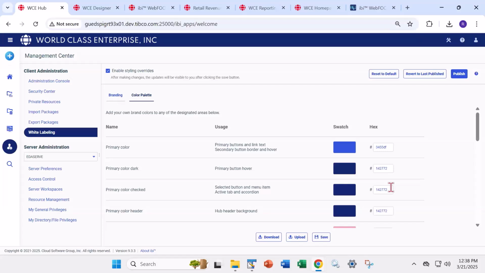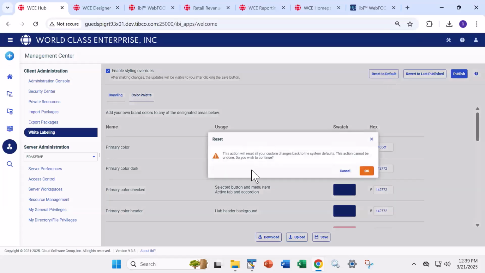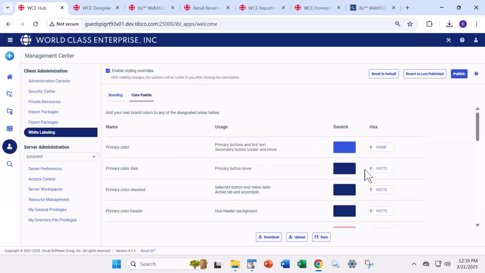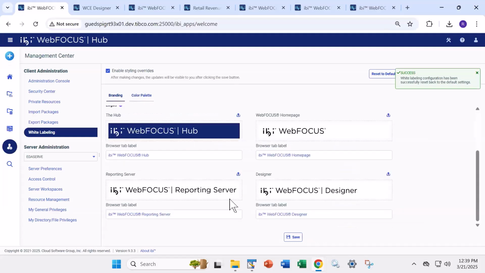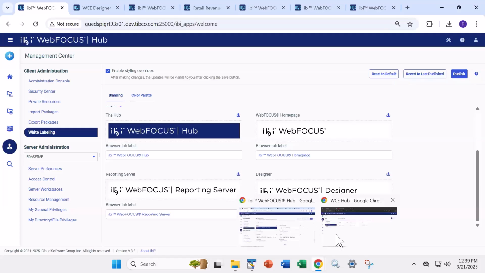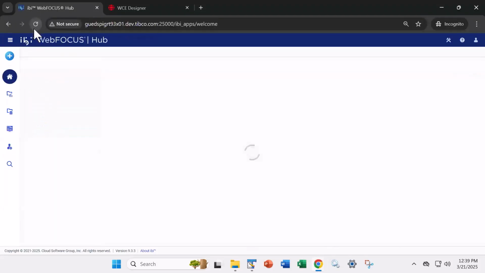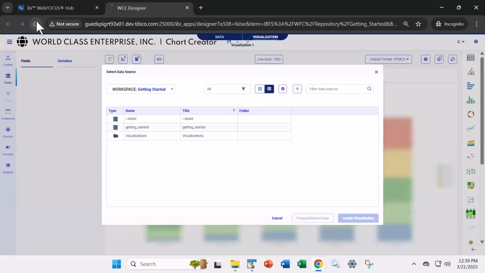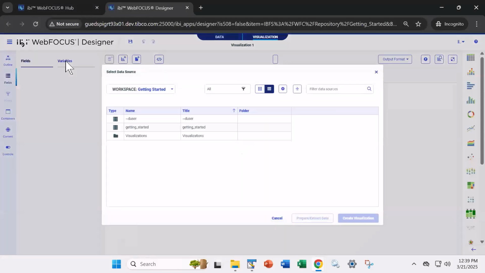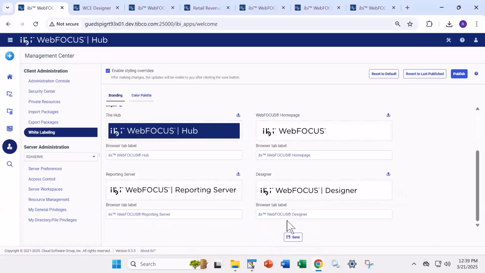Now, just as a last thing, I could say, hey, everything, I want to reset it to the default. If I reset it to the default, it means it can't be undone. If I say okay, everything has gone back to the default, including everything with my branding. So now when I come over here, you can see all the branding for the user goes back to what it was as the default WebFOCUS theme branding. So I just wanted to do that last piece.